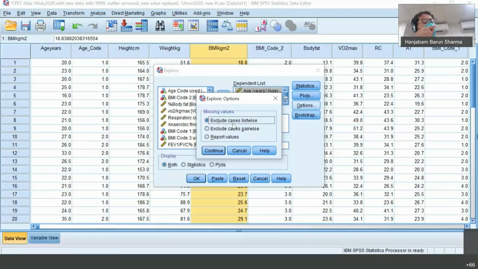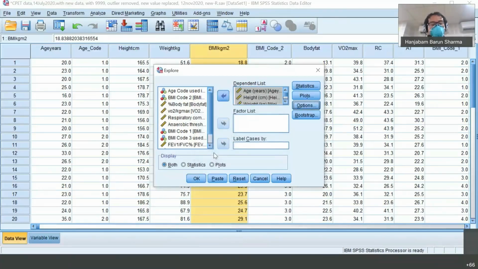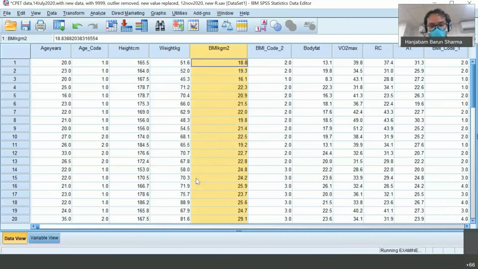If you have a missing value, then you have to tell it how you want to go ahead, whether you want to analyze using exclusion listwise or pairwise. Suppose we don't have any missing values, then if everything is clear, you can just click OK. So let's wait for some time.